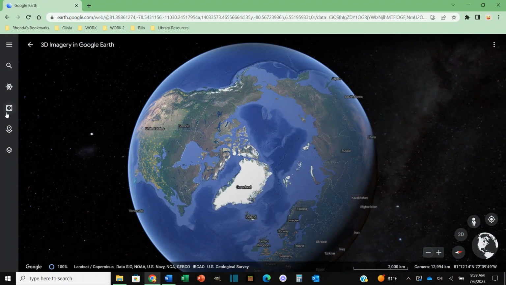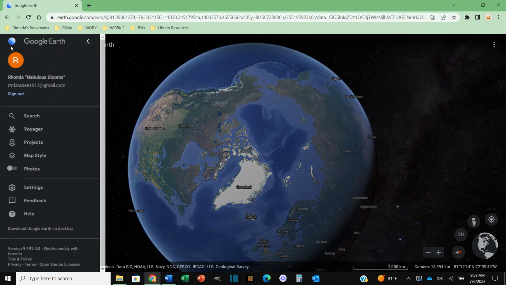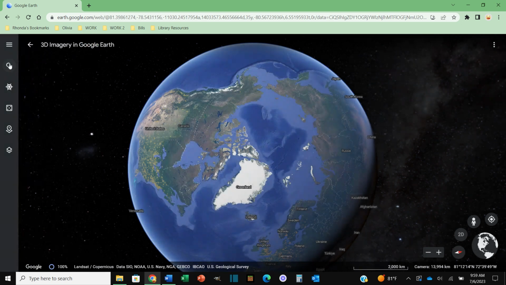So over to the left, I just want to go over what these are a little bit. If you go here, this is just your menu. This lets you know that if you have a certain map style you would like to see it in, you can go ahead and change that. There's projects. There's something called Voyager, and all this really is, is a time lapse of how Google has made a lot of advances with Google Earth. And so it shows things like how the land looks better over time, how they were able to get more detailed areas and things like that. So if I go here, I can search for pretty much anywhere I want in the world.